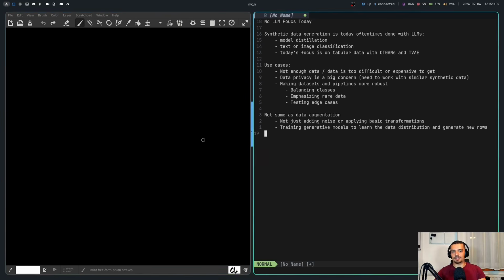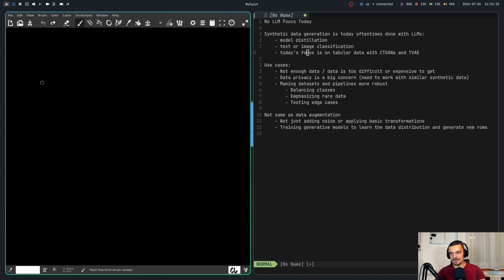And for the theoretical part, this is going to be my fancy setup, some slides, as I would like to call them, here on the right, some keywords that are going to summarize what I'm talking about. And I'm going to, if needed, do some visualizations here on the left. And the first thing I want to cover here for the context of this video is we're not going to work with LLMs today. This is not LLM-based synthetic data generation. We're not doing anything like model distillation or text or image classification or prompting LLMs to generate synthetic data. We are using more classic approaches.